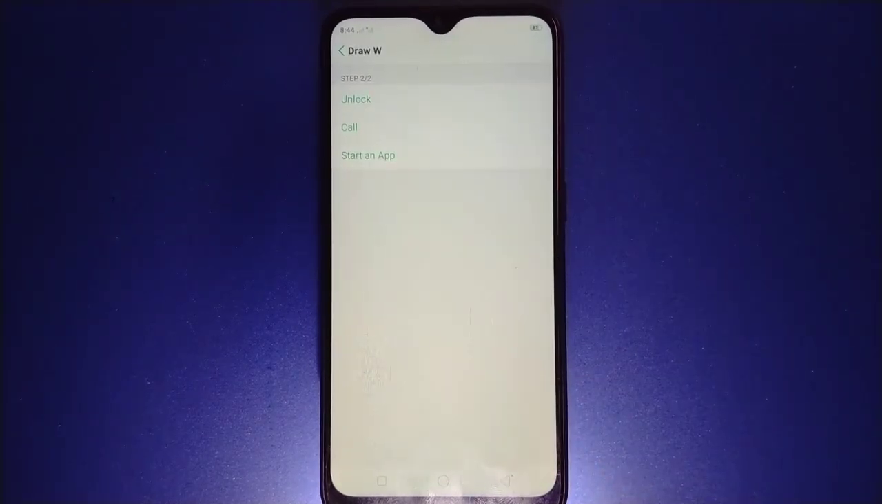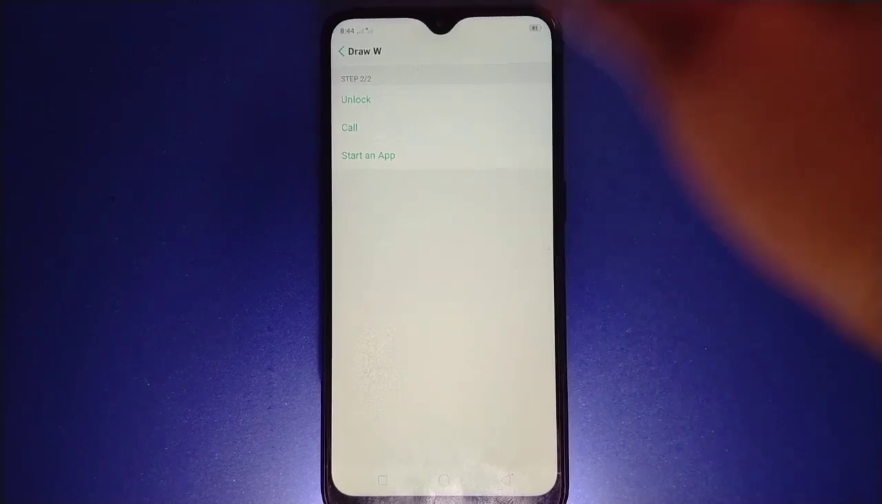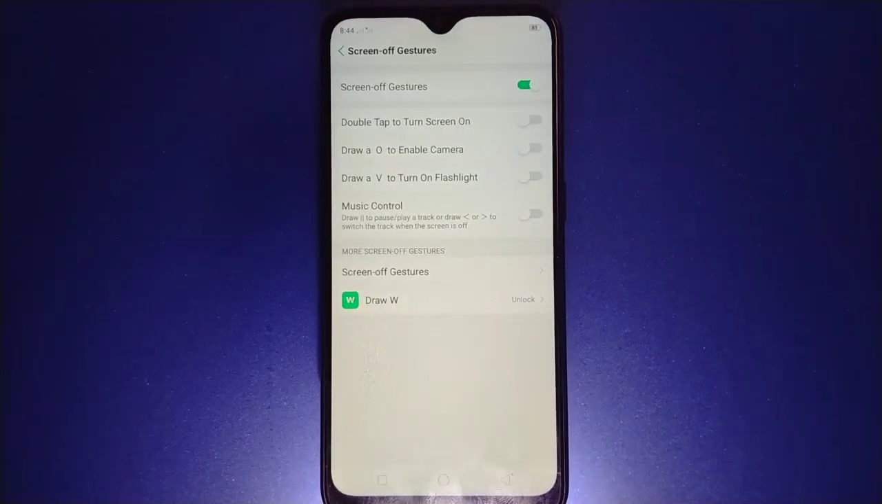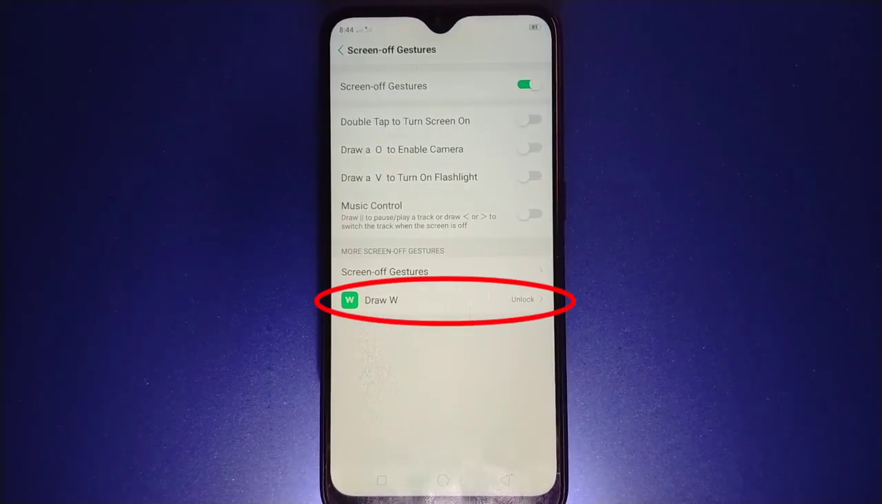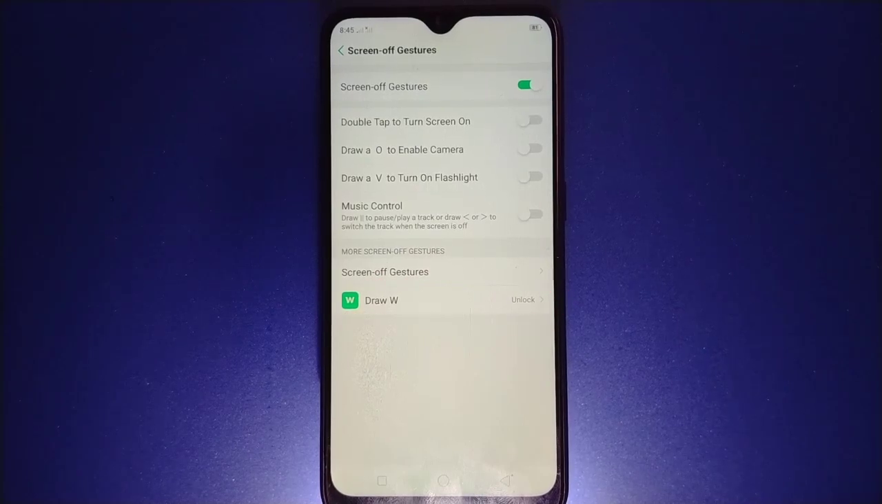Now in this tutorial, I will show you how to enable the Draw W gesture to unlock the screen in your Oppo A5s mobile phone. You only have to click the unlock and it will automatically save your Draw W gesture. And that's it. We have successfully enabled the Draw W gesture to unlock the screen in your Oppo A5s mobile phone. Now we can try it.